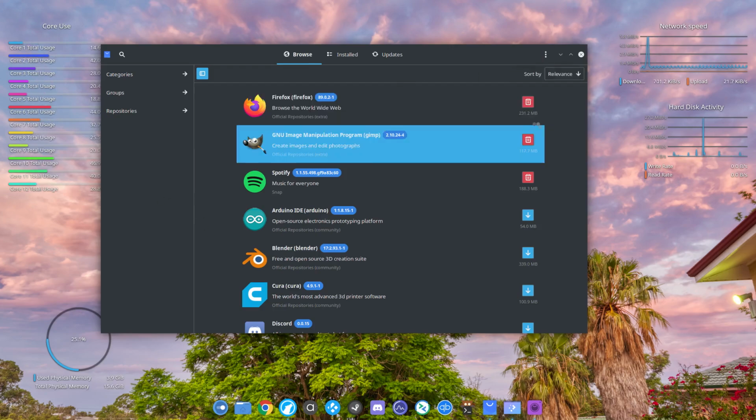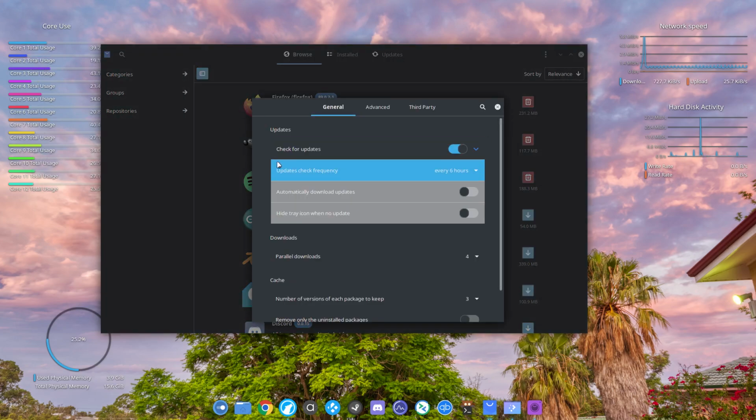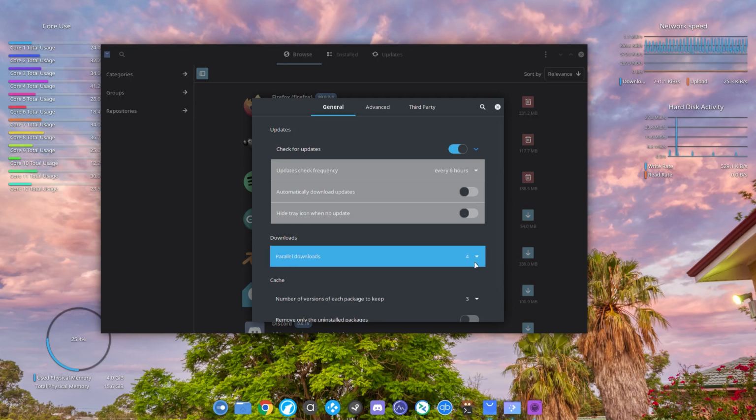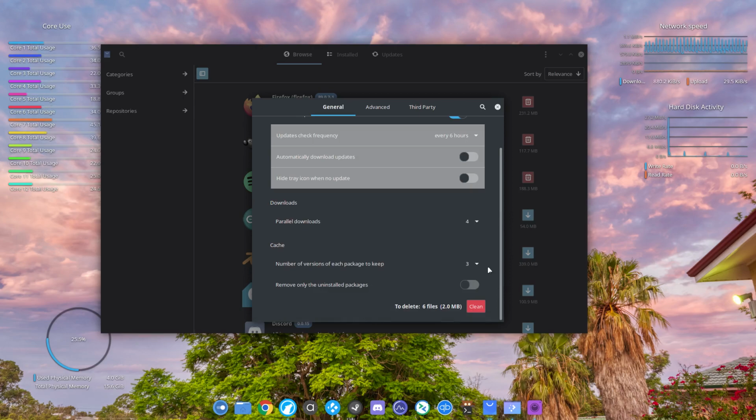So in the settings, it's pretty cool. We've got different sources for things. You can change the frequency at which it updates. You can change whether it automatically downloads the updates. You can change how it notifies you. You can change the amount of parallel downloads it performs. That was introduced with Pacman 6. Pamac now has that as a graphical option you can change.